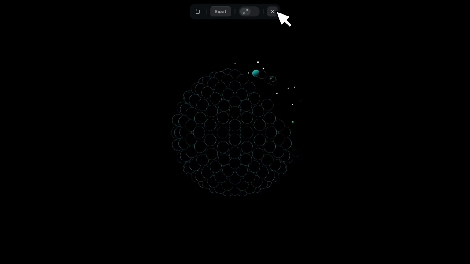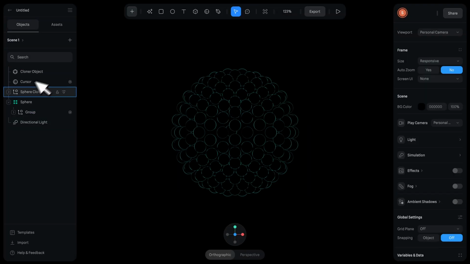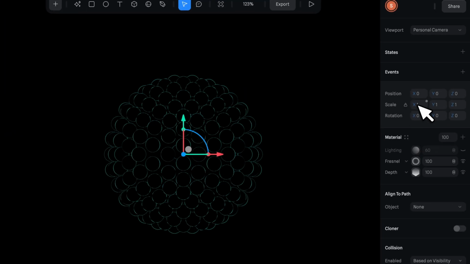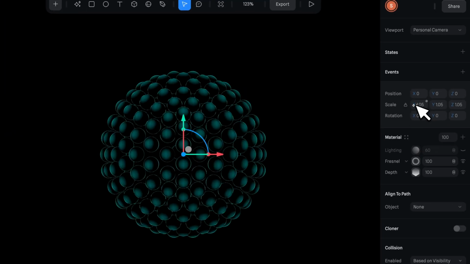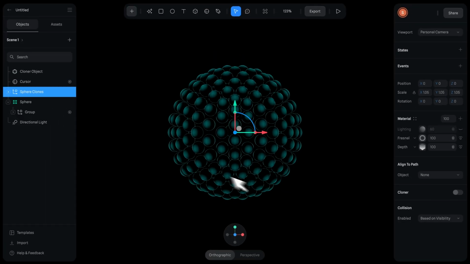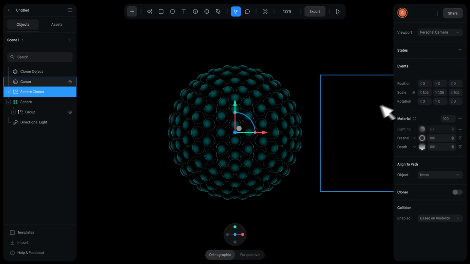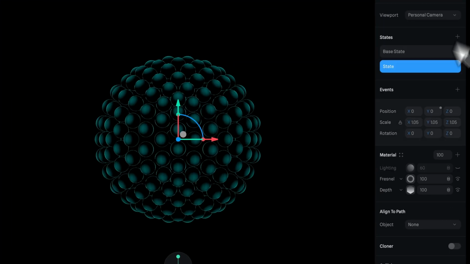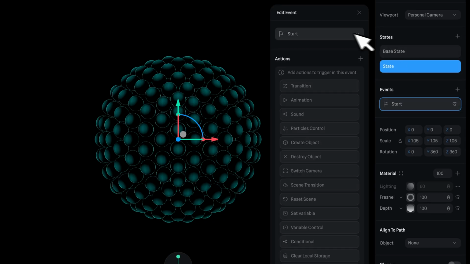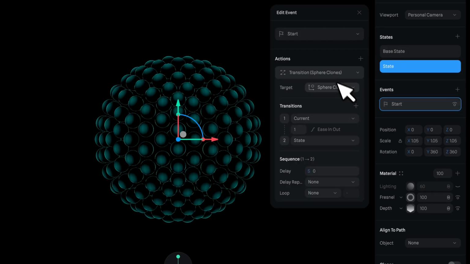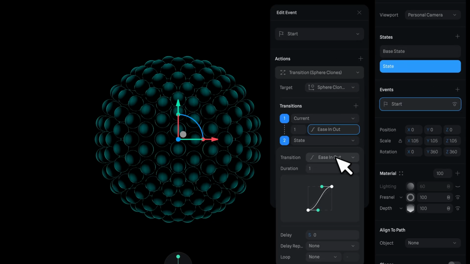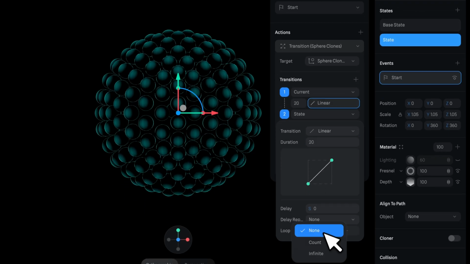Next, we will add an animation to the clone group. Select the group and set scale to 1.05 to align with the deep green part of the gradient. You can adjust the value as necessary based on your depth layer's configuration. Create a new state and rotate Y and Z axes 360 degrees. Add an interaction transitioning from the current state to the new state. Change to linear with a duration of 20 seconds and enable infinite looping.